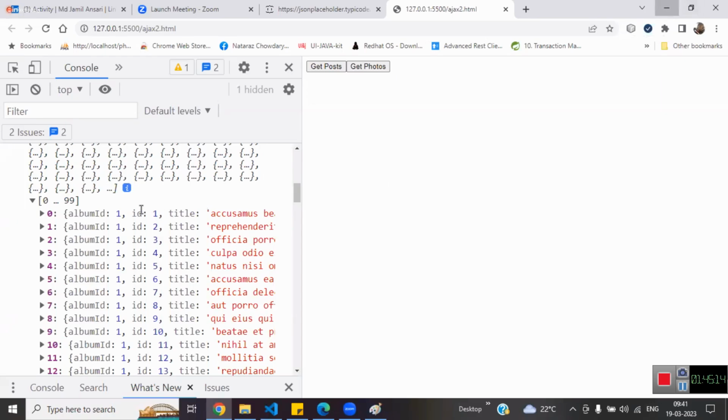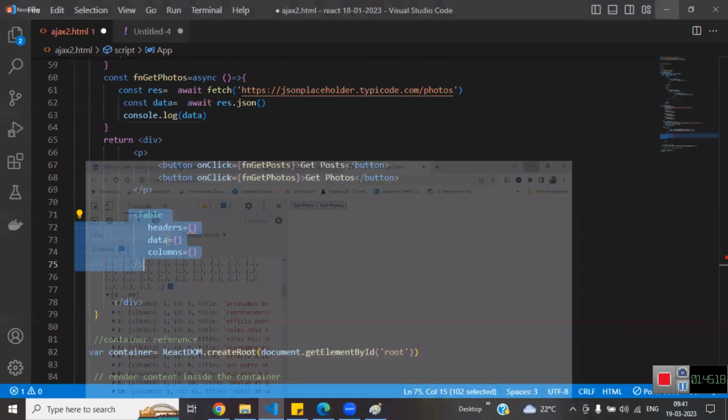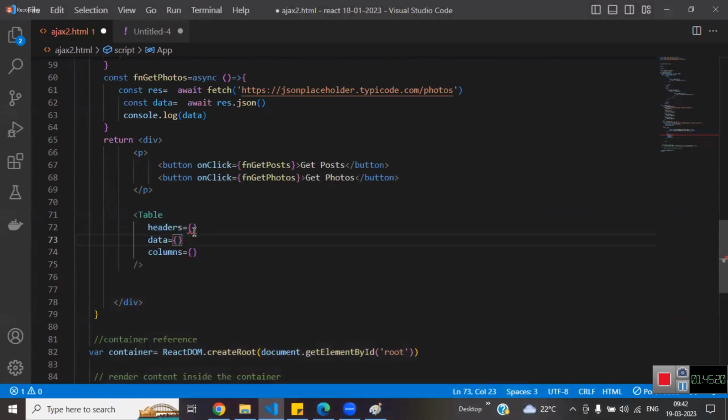Okay, so this table requires 3 props. Do those 3 props data keep on changing or not? Yes or no? First time my headers are post related. If I click on the next one, photos related. So my headers keep on changing, my data keeps on changing, my columns also keep on changing. If my data keeps on changing, the changes have to reflect within the DOM.